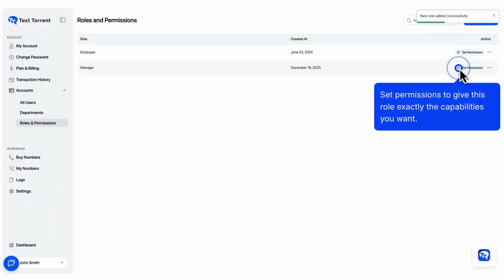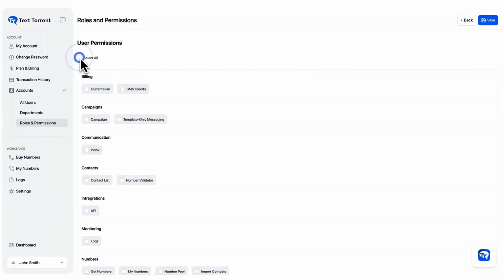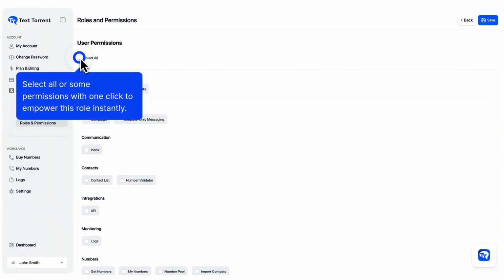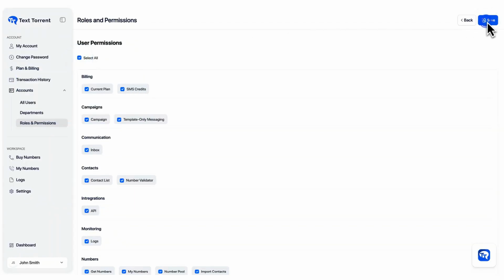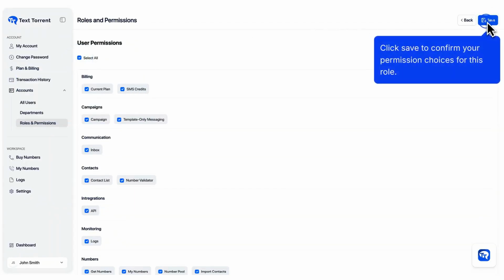Set permissions to give this role exactly the capabilities you want. Select all or some permissions with one click to empower this role instantly. Click Save to confirm your permission choices for this role.